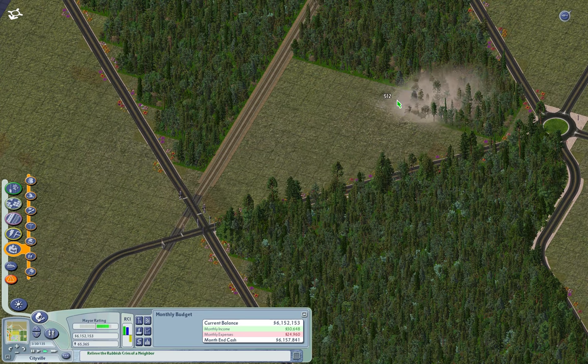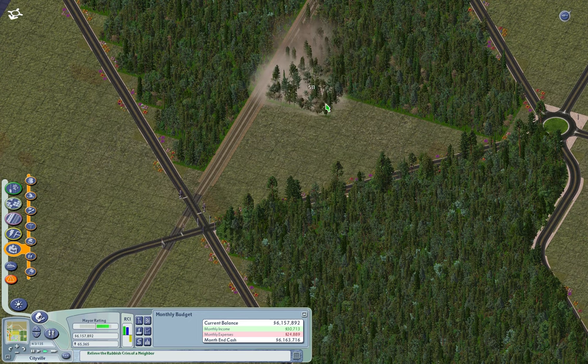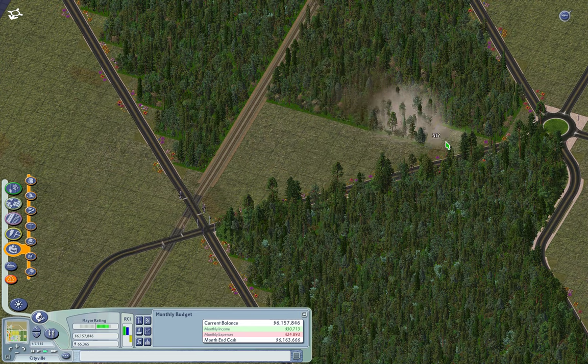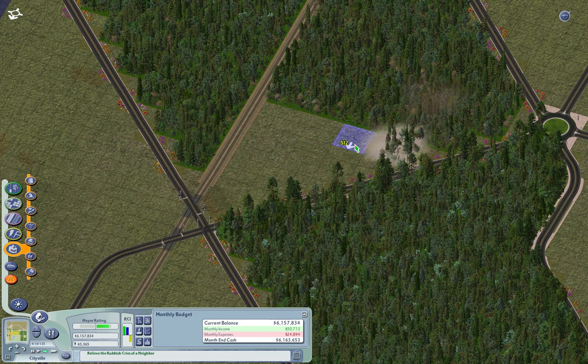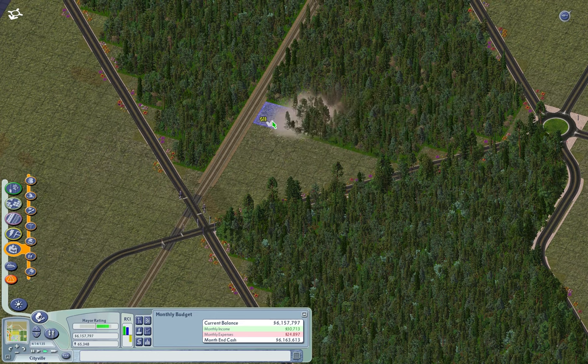I feel like this forest should have a name of some kind. Maybe we'll call it Cityville Linear Park on account of it goes in a line. Of course, that's just dumb.